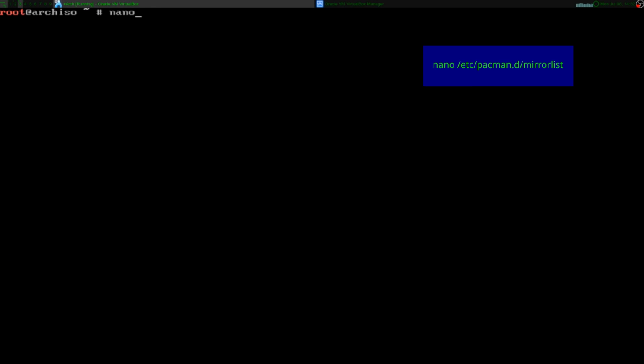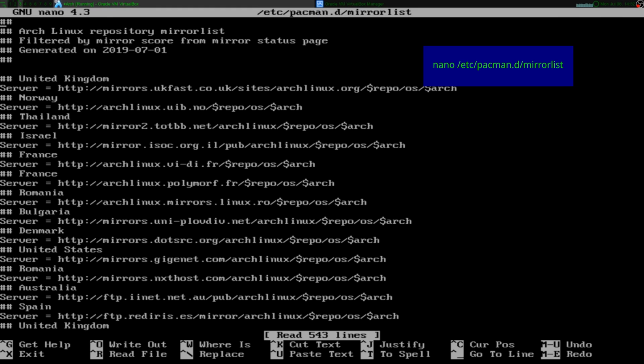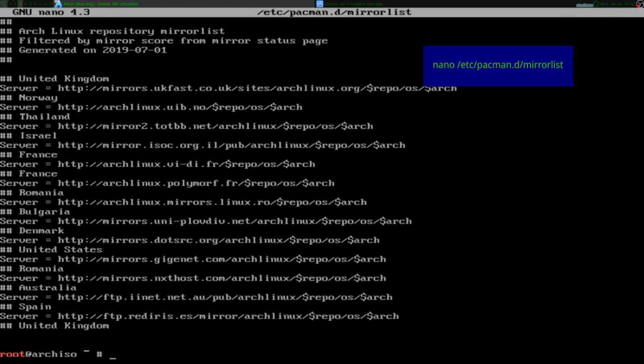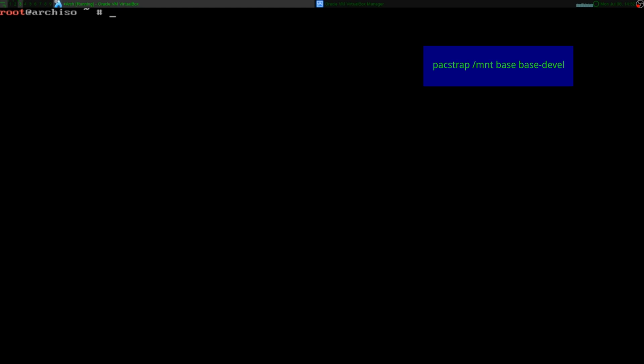Before we run the pacstrap command, we are going to select the mirrors we want. For this tutorial I'm not going to remove any of the mirrors, but you can do that at your own leisure. Now it's time to install Arch Linux onto the partition. Don't forget to install the development package as I did.